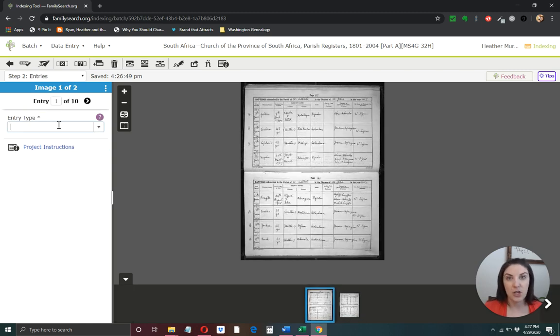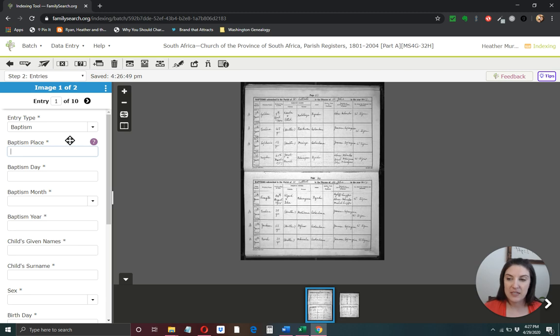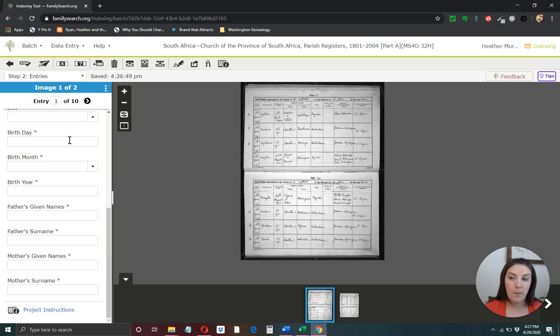First of all, for this particular one, it wants to know what event type it is. And you can pull down the search button, and it is a baptism. And then it populates all these other fields that it wants to record for a baptism.